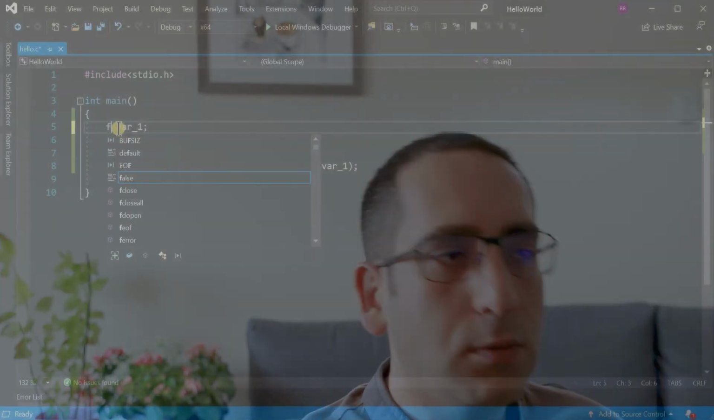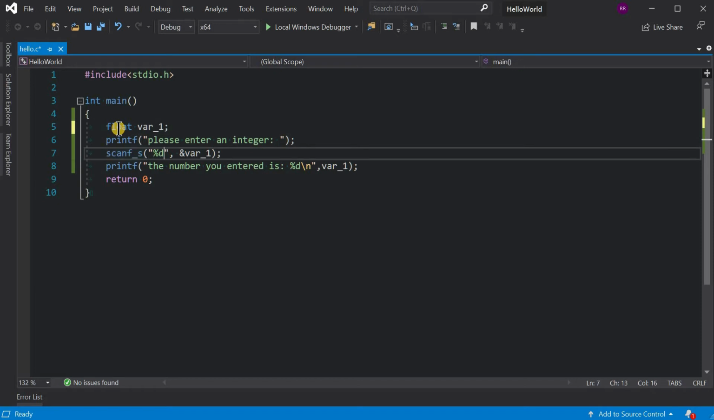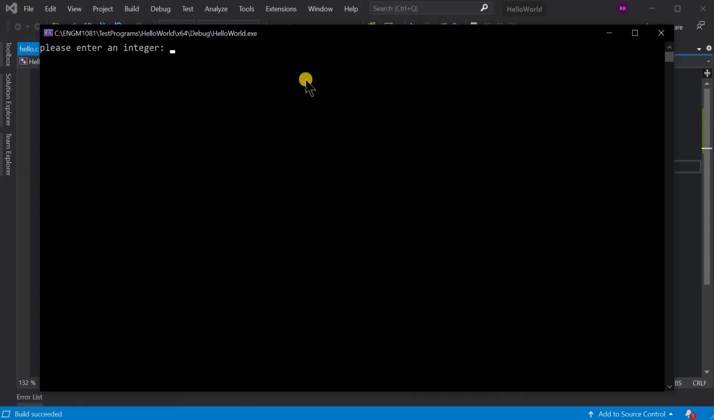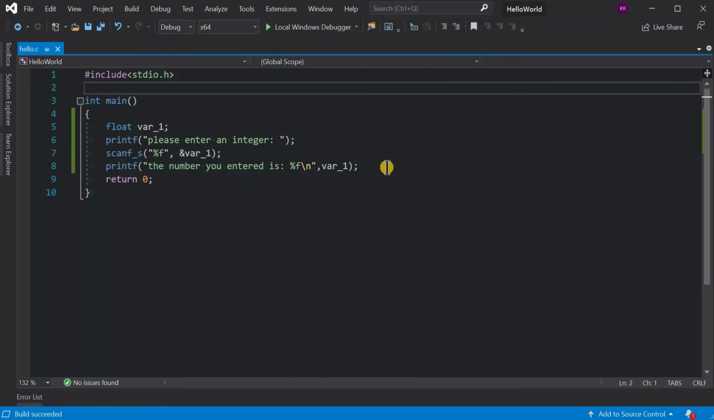Let's try it with a float number, for example. float var1, I have to change this to %f and &, so it knows the address of var1, and here I have to change it to %f as well. Control F5 to compile and run the code, 1.3 for example, and I have entered 1.3. Of course you can modify the format for output, number of decimal points, number of spaces, but let's keep this as default for now.